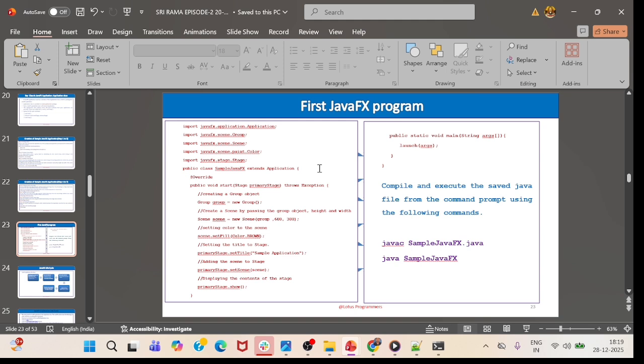Next, importing the paint.Color class in order to specify the color for the scene. Next, importing the Stage class from javafx.stage. Next, we would like to go on to defining the JavaFX application.